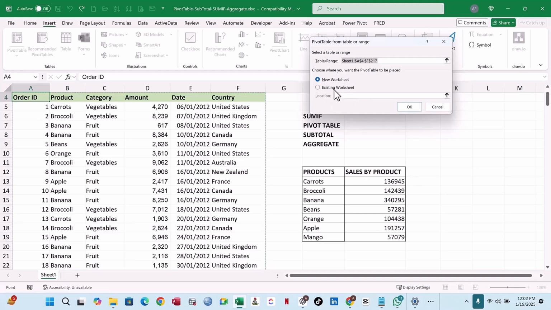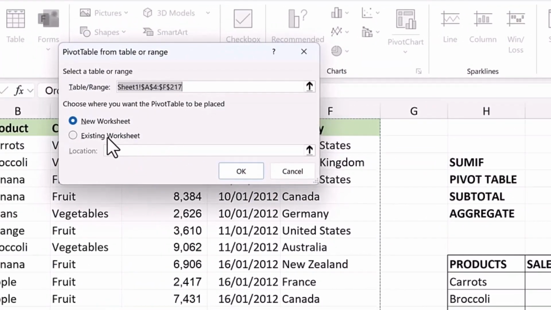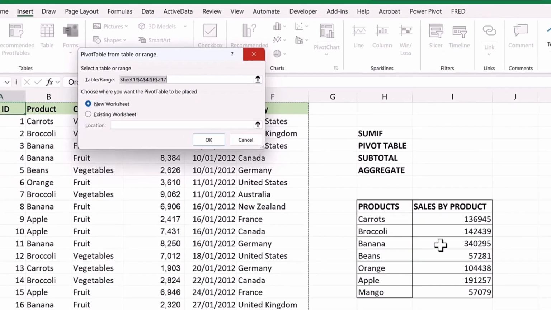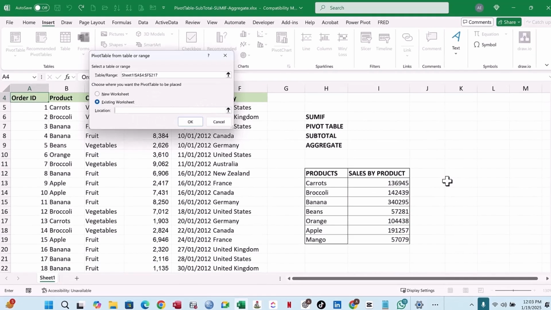Now, if we are printing our calculation on this existing worksheet, that is, we are not creating a new worksheet, we just want it to be done somewhere here. We have seen sales by product, so we can choose existing worksheet and then choose location. Location is very important. Otherwise, if you skip this and you click OK, then you get an error message.